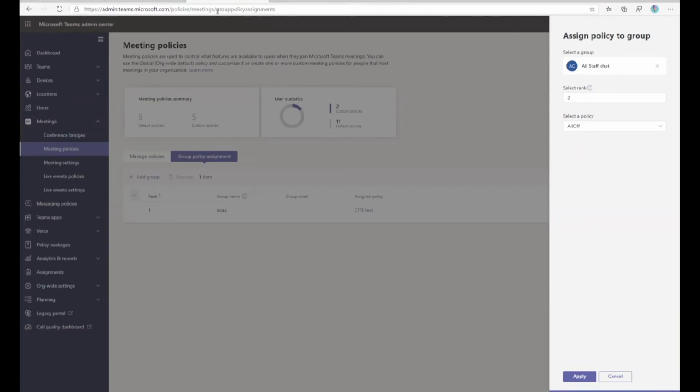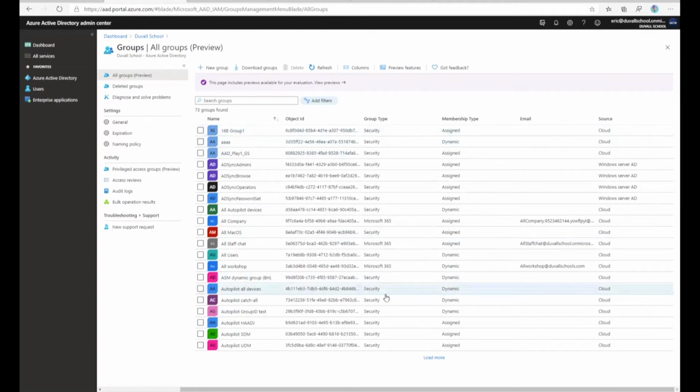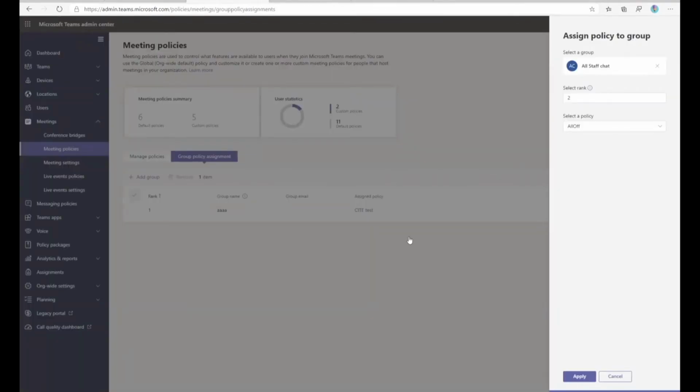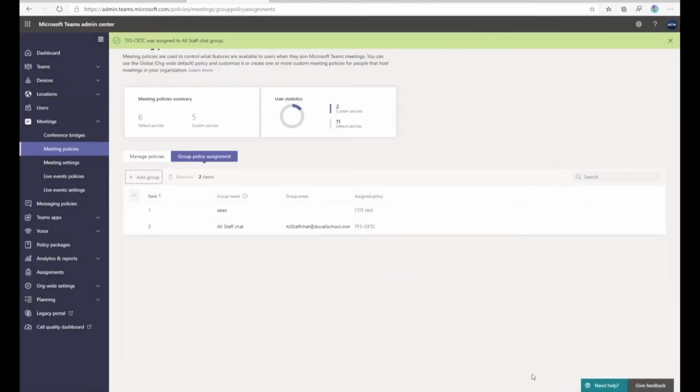If it's in this group here in Azure AD, you can pick it and assign a policy for those users that are in there. So simply just assign the policy, TFS. It's going to be in the all staff chat. I click apply, and it's going to automatically apply that to any and all users that are in the all staff chat group. So that's a great way of doing a bulk assignment of a policy to individual users. So I would recommend to do that.